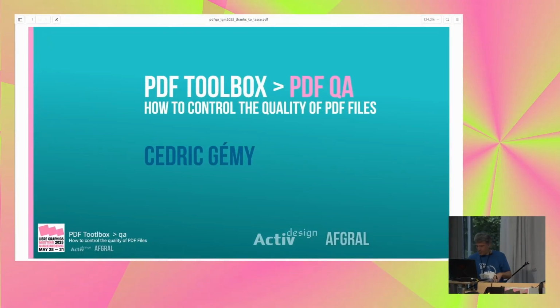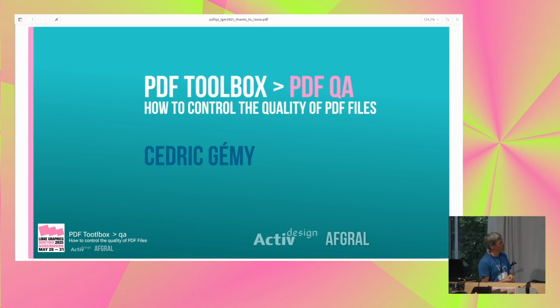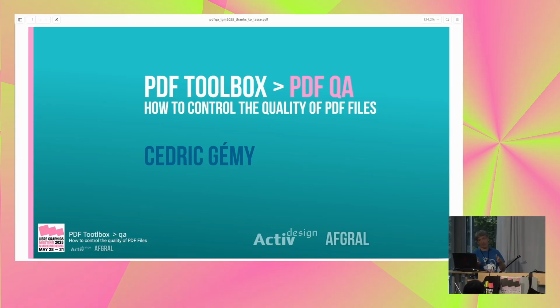Let's go this way. So I'm Cédric Gémy, and I'm a graphic designer, working in a school where we teach only free graphic software. LGM last year was our place, and I'm happy to be there this year.